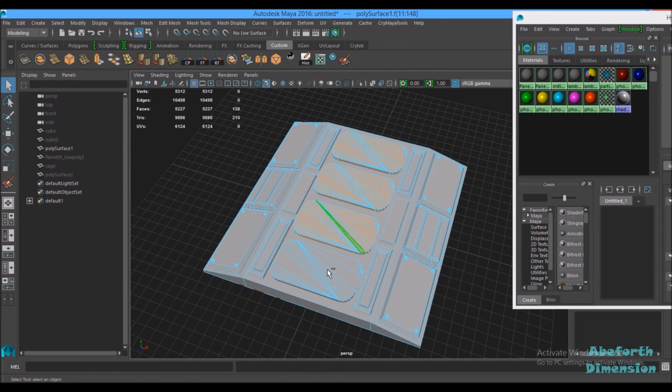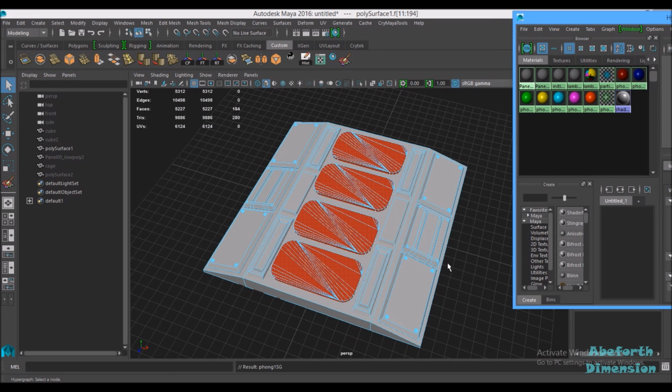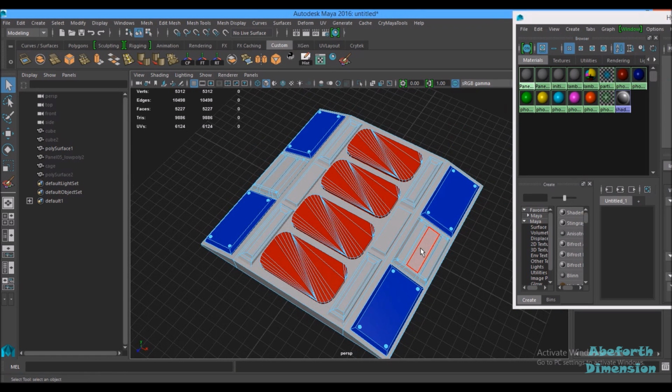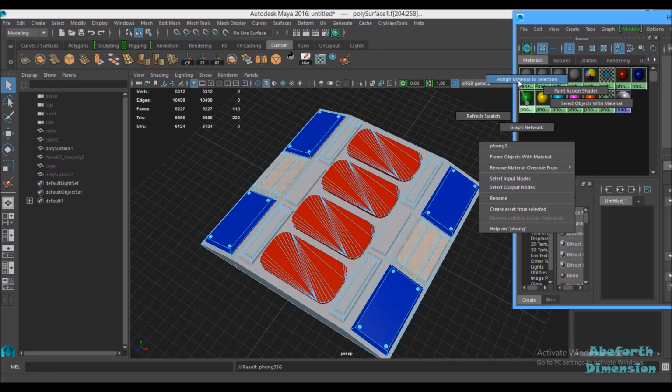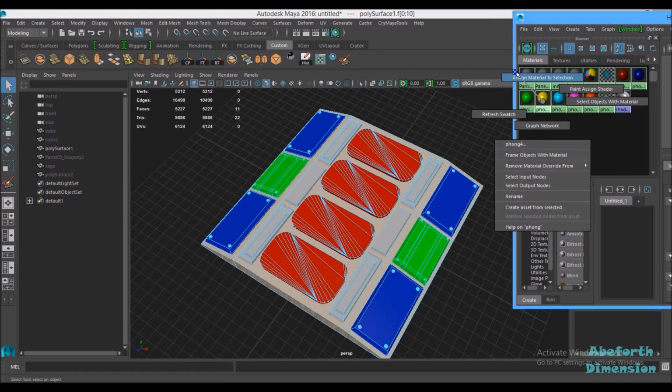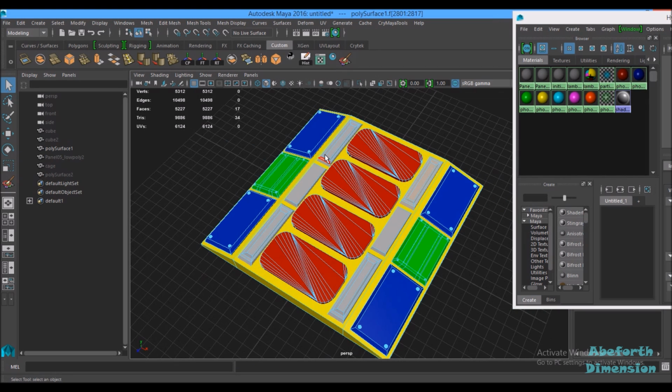I'm gonna assign these pieces a red color. I'm gonna assign these ones a blue color. So similarly, I'll assign different colors to pieces that I want to be colored differently. This, let's keep all of them the same color.